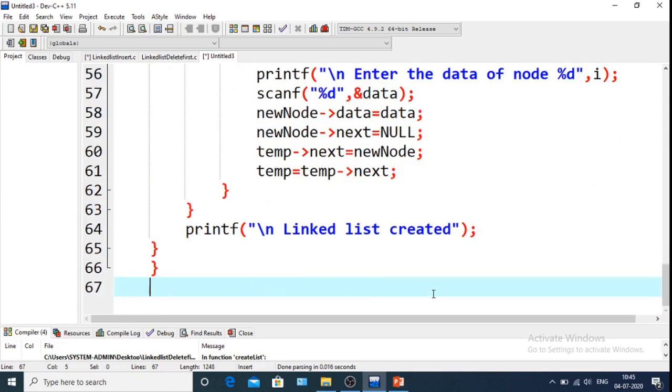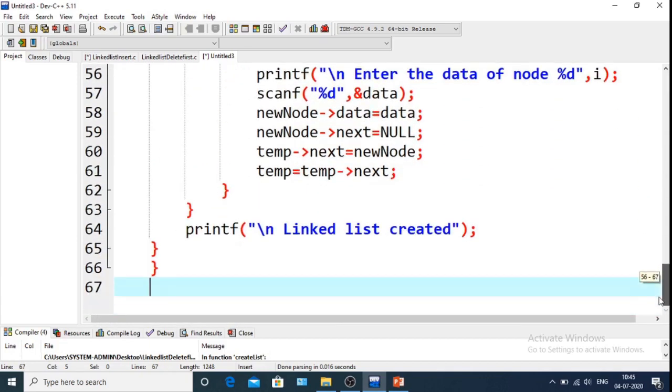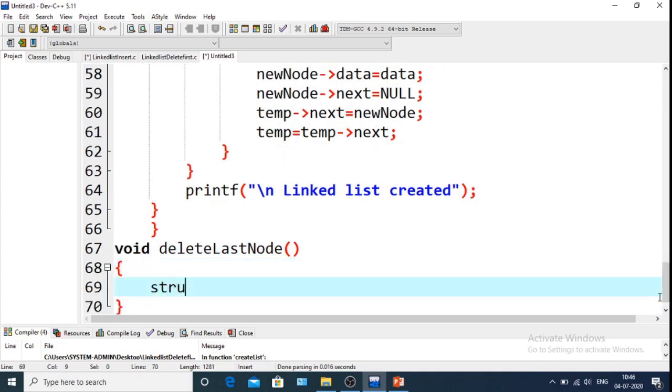Next we will define another function, that is delete last node. So void delete last node. Struct node to delete, second last node.